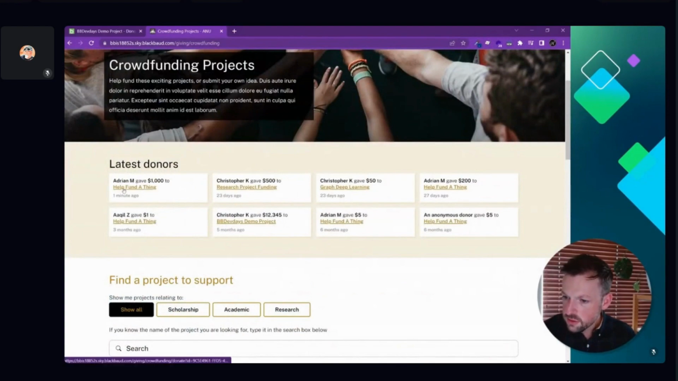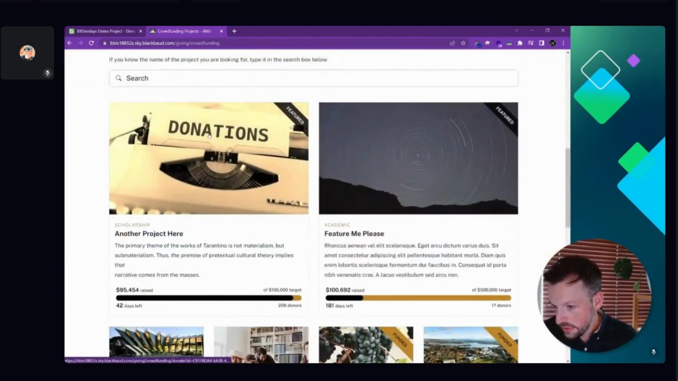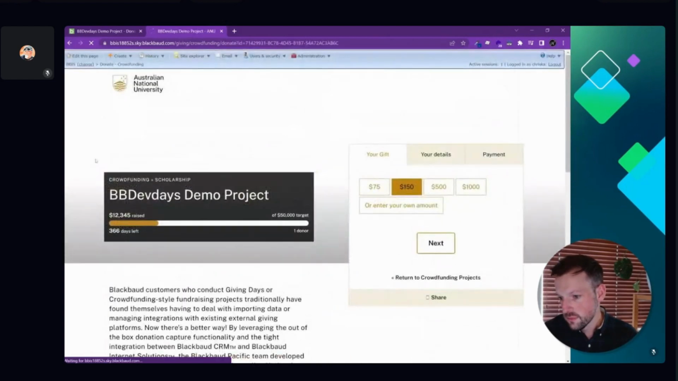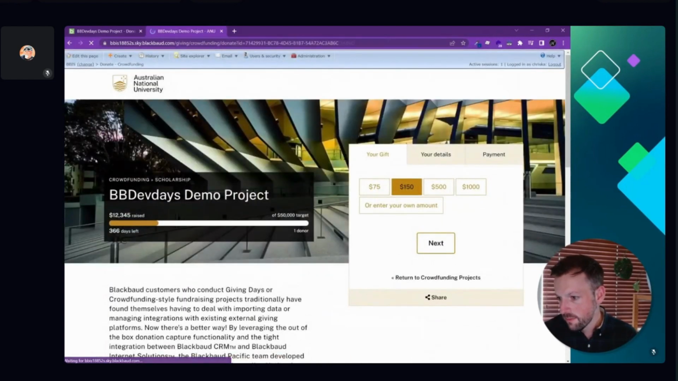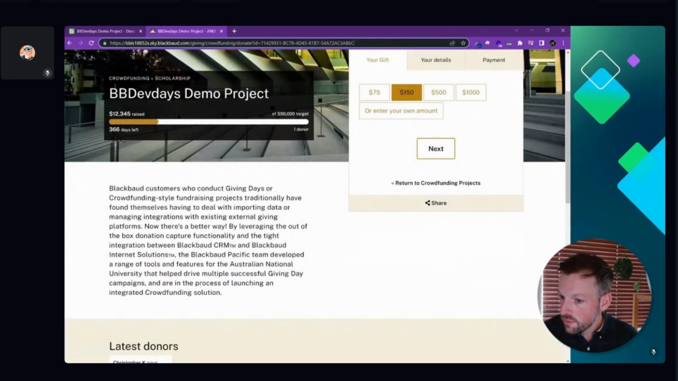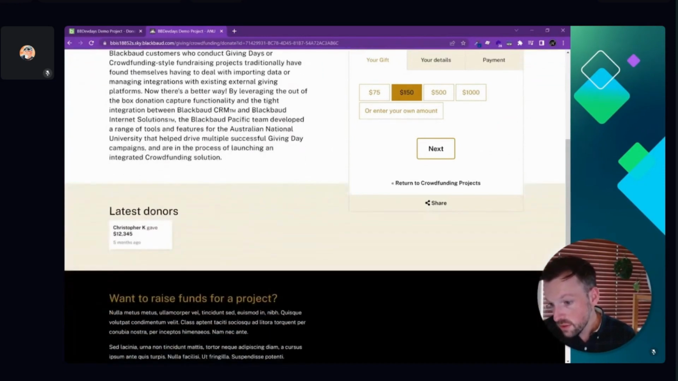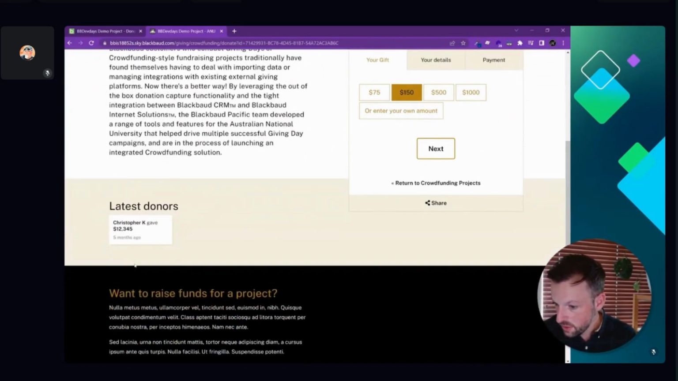We can get to a project to donate to it, as you can see from any of the links up the top, or you can just click on one here. So let's have a look at our crowdfunding project that we've just created. We have the progress bar showing up here, including the donation details that are pulled from the API. So we have how much has been raised as well as the target. We also have the list of donors, and those are showing up here.